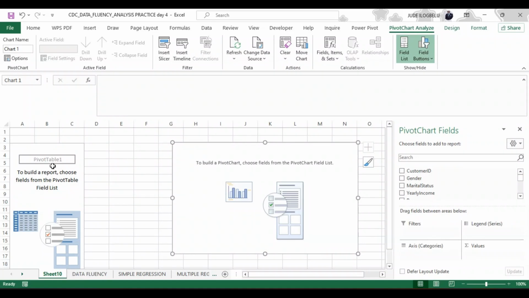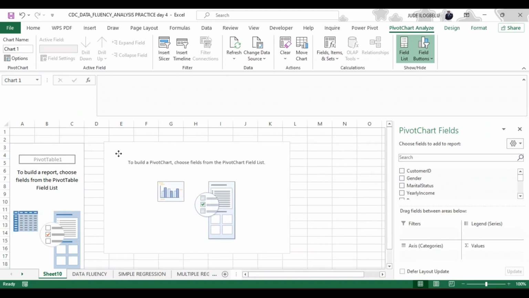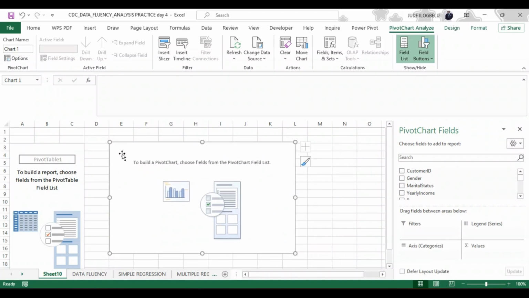And you can see pivot table 1. I can see where we are going to build our chart. They are all there, so you can maybe bring it closer. That's the first thing you do. Second thing, when you look at this environment, carefully look up.